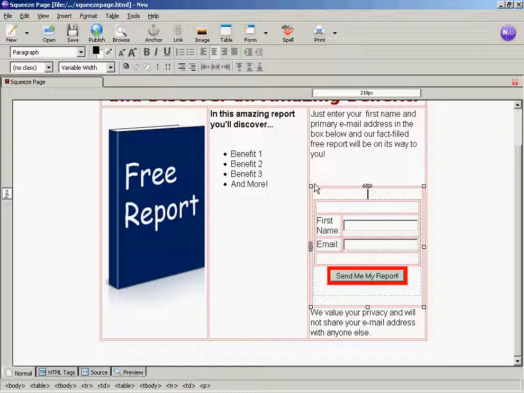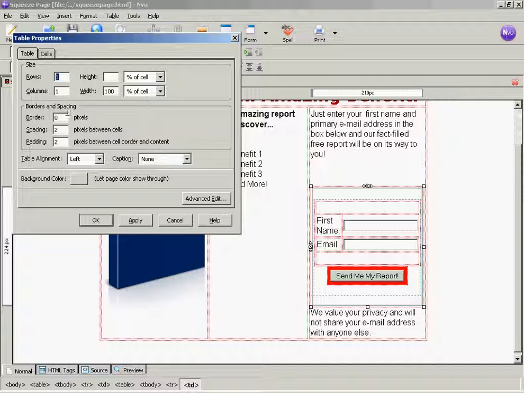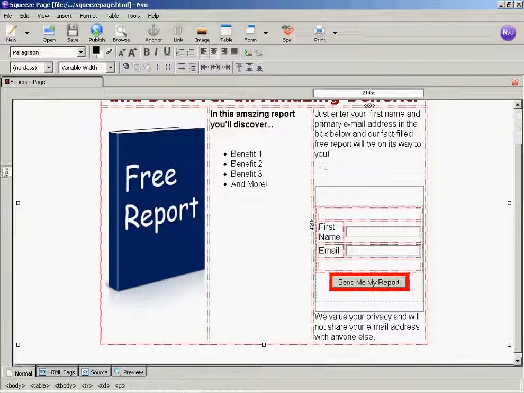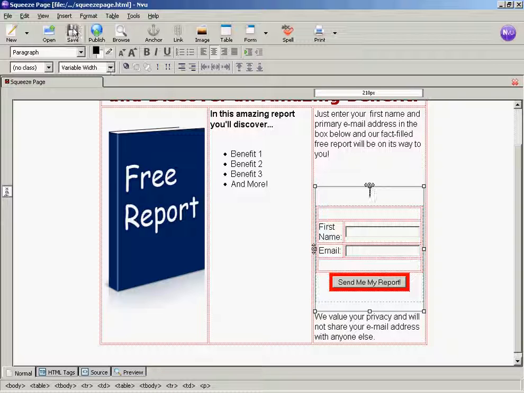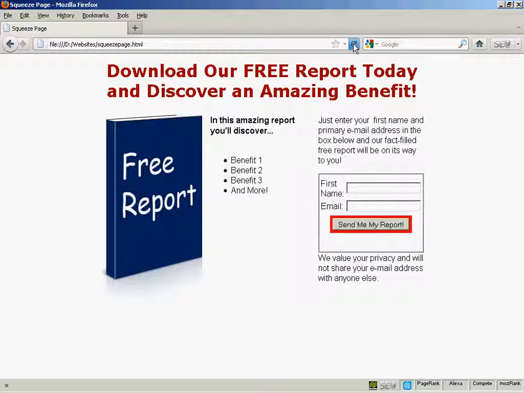So now I'm going to select this outer table, and we go to table properties, and where it says border, I'm going to have that as 1 pixel, and then spacing I'm going to set that to 0, and padding I'm going to set that to 0, and table alignment I'm going to set to center, and then I'll click on apply, and then click on OK, and save that, and then preview it again. There we go. That looks a lot better, doesn't it?